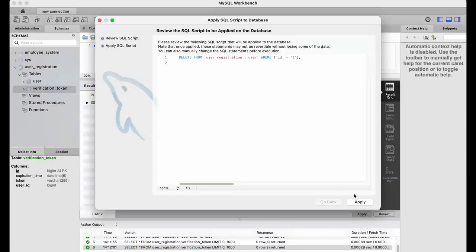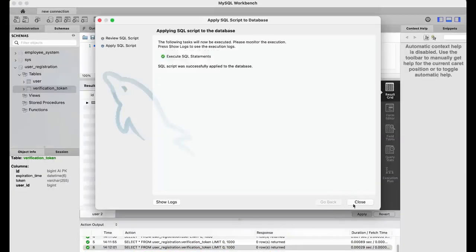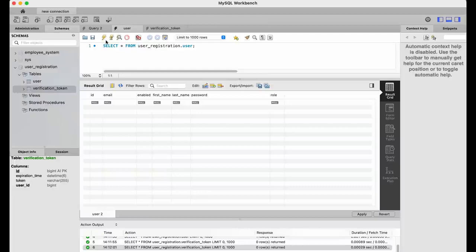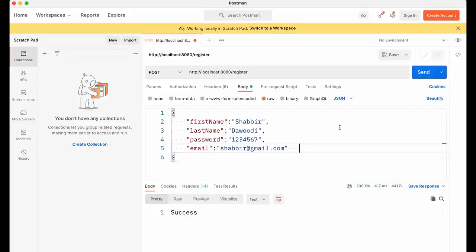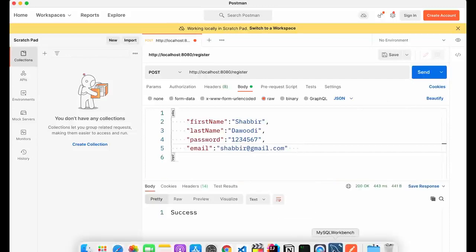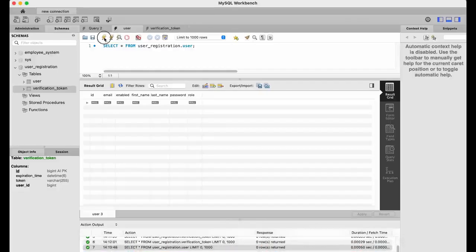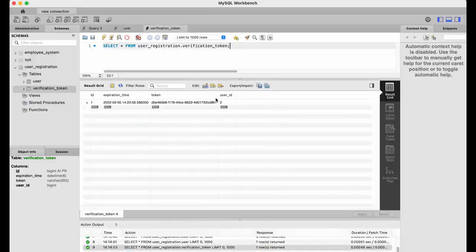Okay, server is restarted. Now let's go to MySQL and let me just delete this. So no records now. Okay, and let me go back to Postman, and from here let's hit send. Okay, success. If I go back to MySQL, the user is there, the verification code is also there, so my event is also working fine. You can see that the token is created, user ID 2 and all the details.